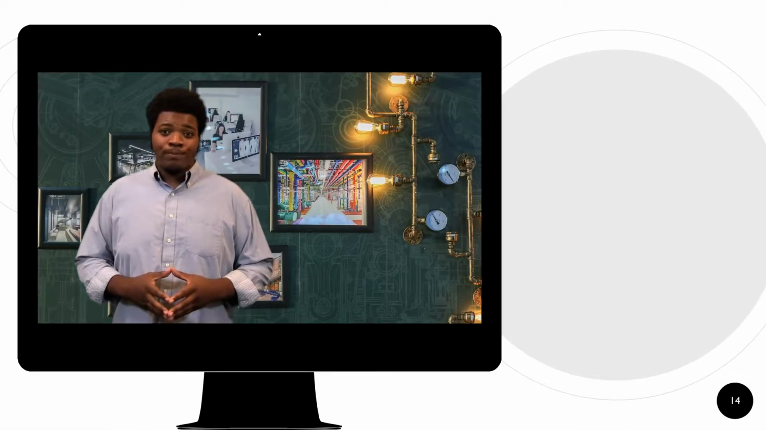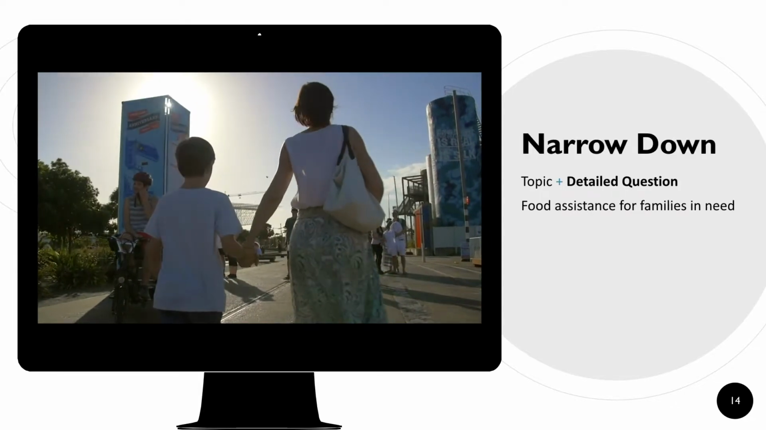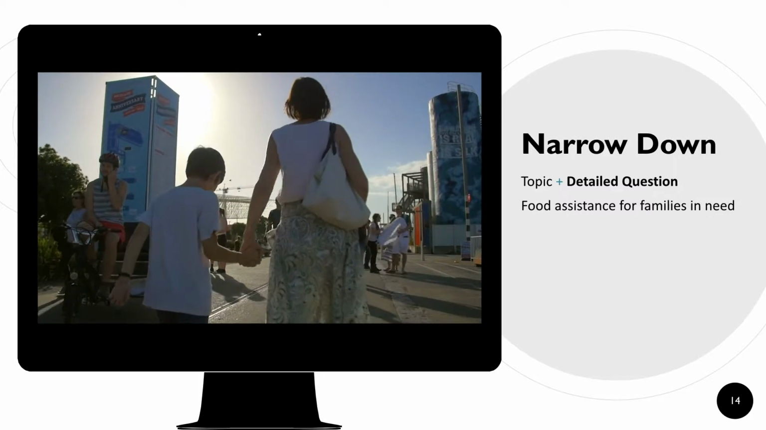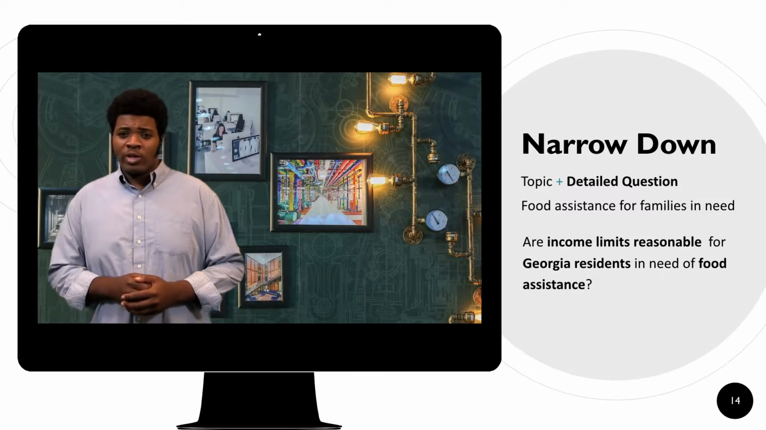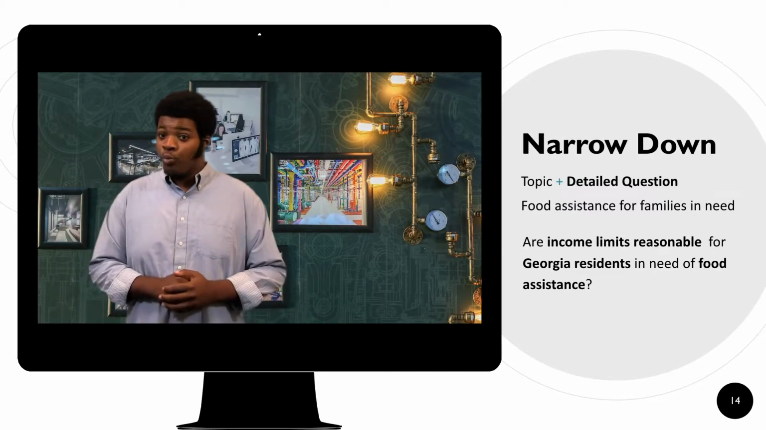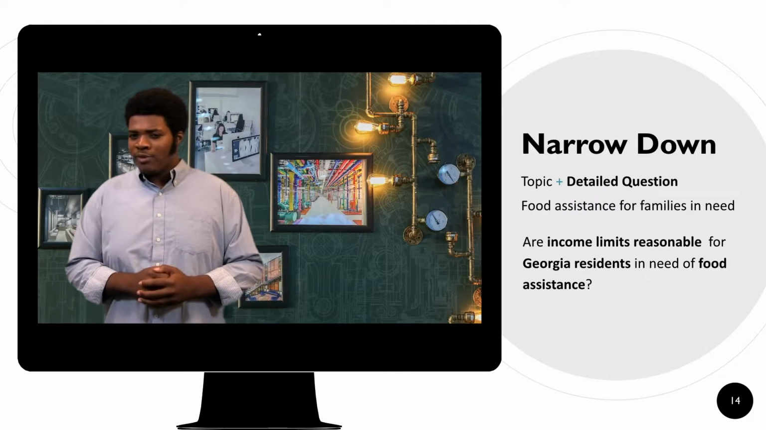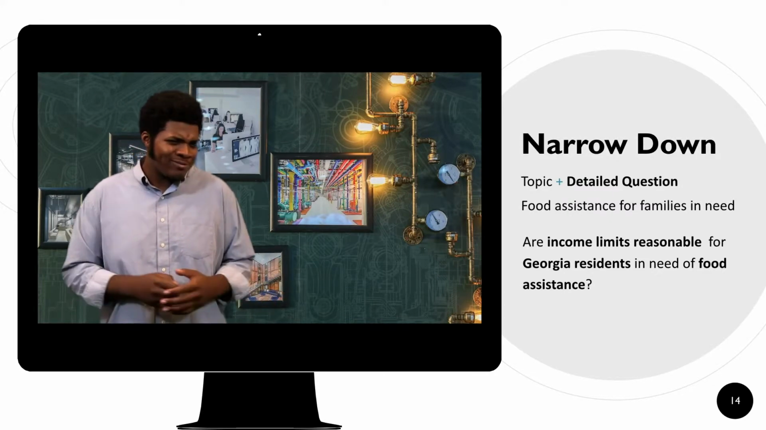Let's try a better one. What if your topic is food assistance for families in need? Can you think of a narrower question to match that topic? I've got one. Are income limits reasonable for Georgia residents in need of food assistance? You're now focused on one benefit in one state and how income limits affect that. It's a little easier to form an opinion from that question, right?